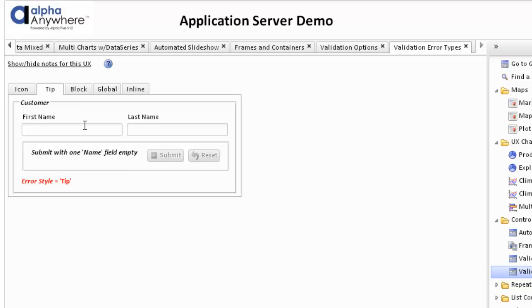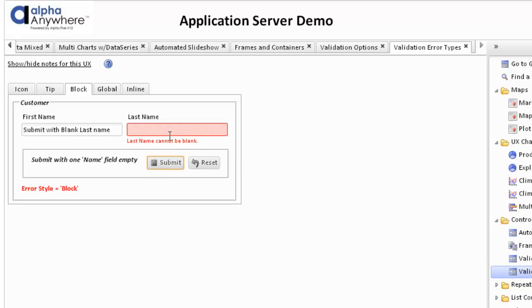The tip type error, again we submit it, opens it up, and now it shows as a small tip or tool box below the control that shows what the error is. The block type, and notice we show the error text directly below the field.